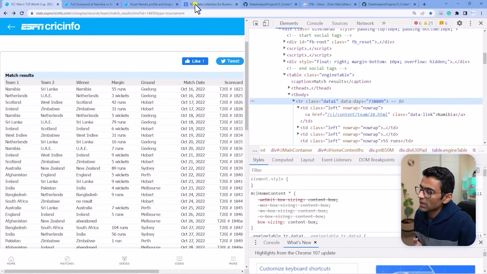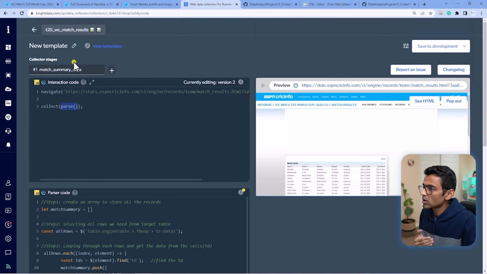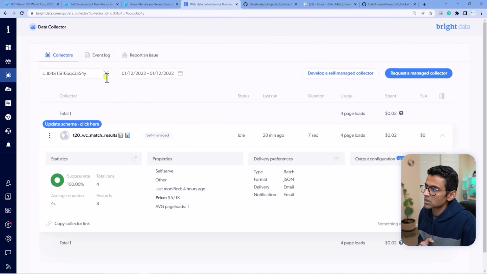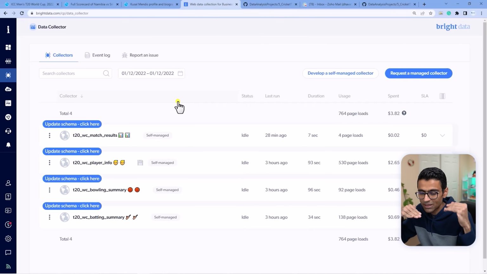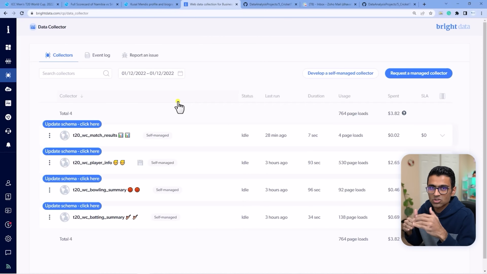Now, the way Bright Data Collector works is they're going to use a smart proxy network, okay? And using that infrastructure, it will do web scraping so that you have seamless data collection without having to worry about some website blocking your IP and so on, because it is sort of like VPN.